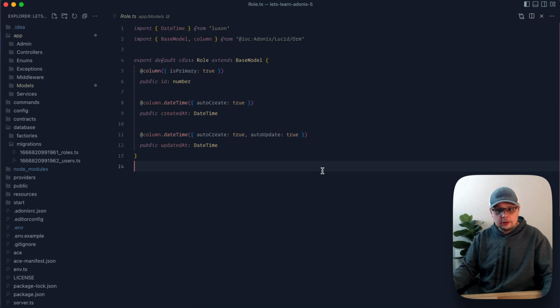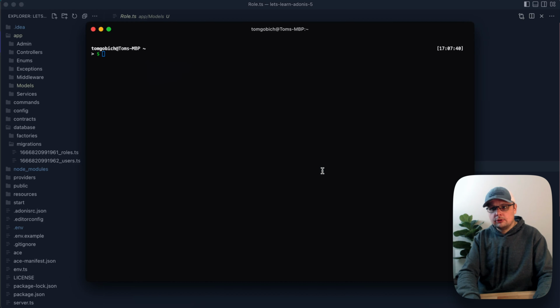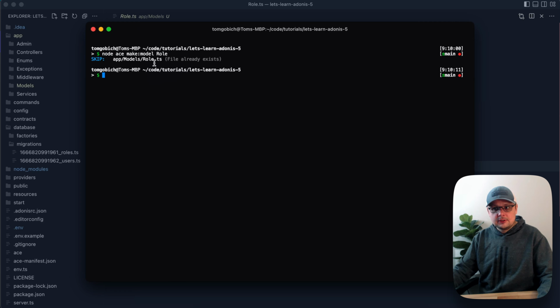Now conversely, if you don't want to use that, you can also jump into your terminal, go into your project, and write out the command manually. So you can do node ace make model and call that role. If you execute that, it'll skip over it since I've just created it, but if you don't have it created, then it will go ahead and make it for you.